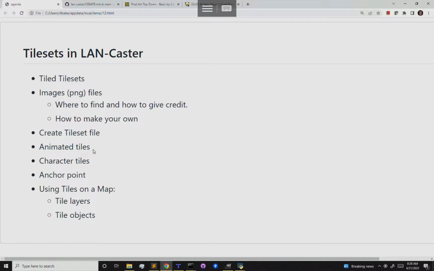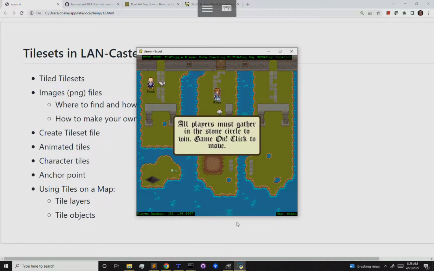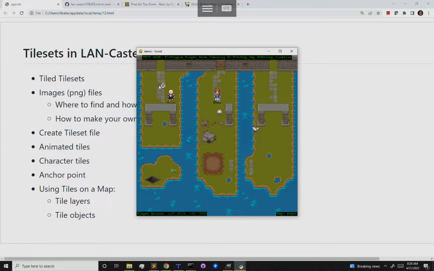Now, let's talk about some very specialized things like character tiles. So there are times in LAN-Caster where you want a character to be animated. Now, as I said, what we're looking at here is some tile animation, but we're also looking at some other things. So both the chicken and the soldier and the princess are all character tiles. And what it is, it's a special configuration of both animated tiles and some properties.